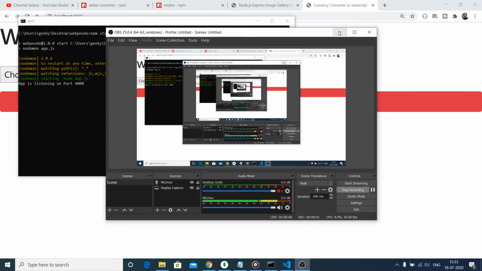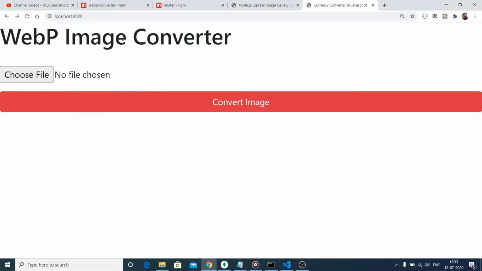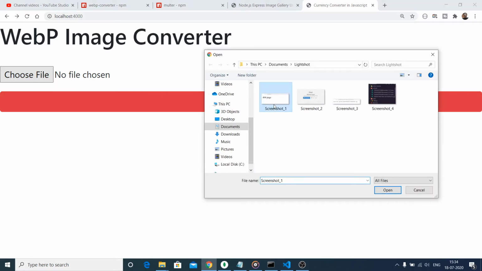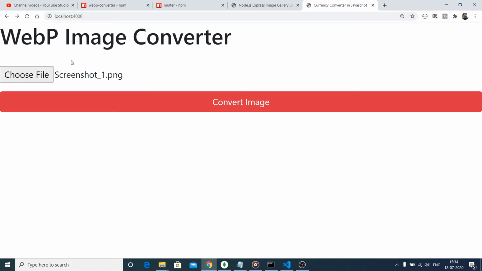Hello friends, today in this tutorial I will be building an image converter kind of application in Node.js Express. So basically this will be a converter which will convert WebP files, which you see inside your YouTube thumbnails also. So I will choose, let's suppose, a PNG file. I have a PNG file and it will be converted to WebP. If I click convert image, this file will be downloaded.